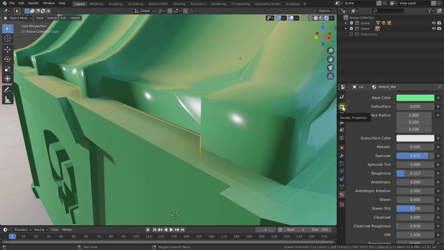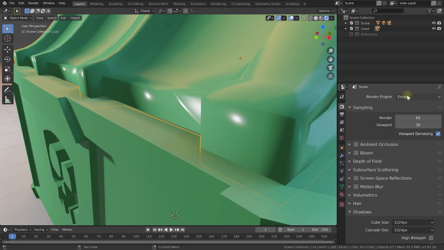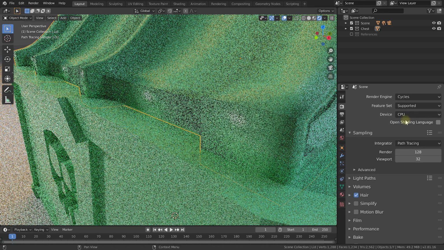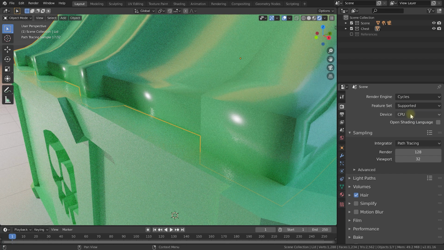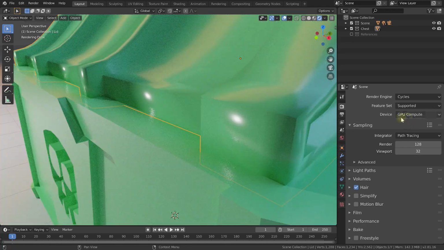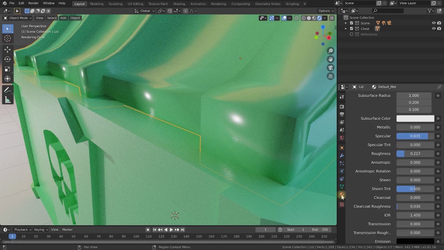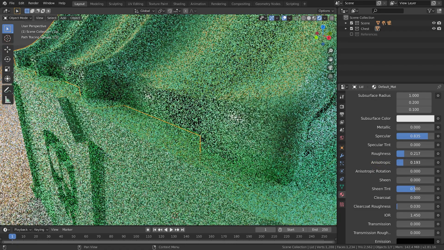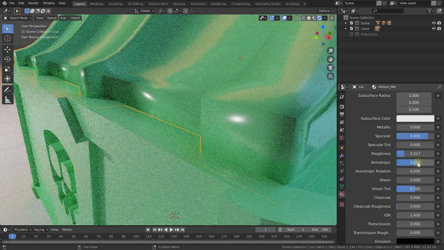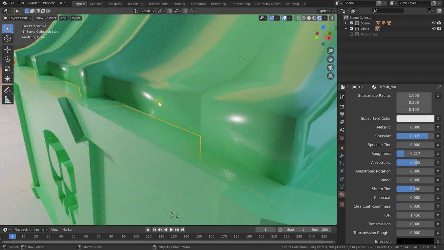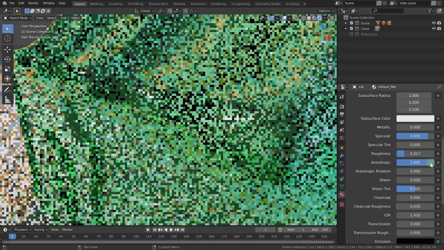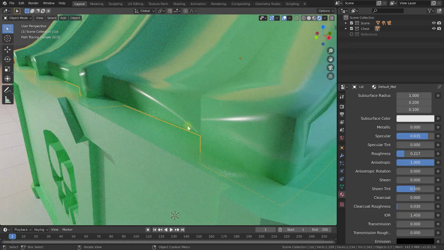Come into the render properties in our properties panel. And let's change the render engine from EEVEE over to Cycles for just a little bit. I'm also going to change my device from CPU to GPU compute to make the most of my computer's hardware. Let's come back into the Material tab. And once again, let's increase this anisotropic property from 0 to maybe 0.4 or 0.5. And can you see how these specular highlights now get longer? Let's just take this up all the way to 1. You can see how you're now getting these really long streaks rather than round specular highlights. And that is what anisotropy controls.